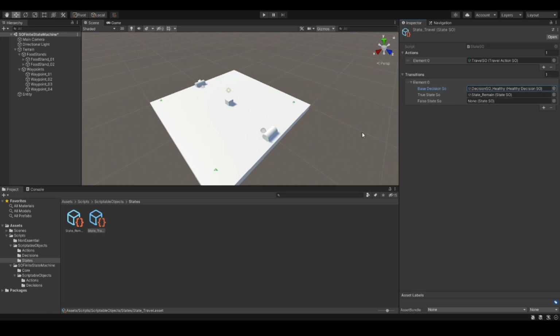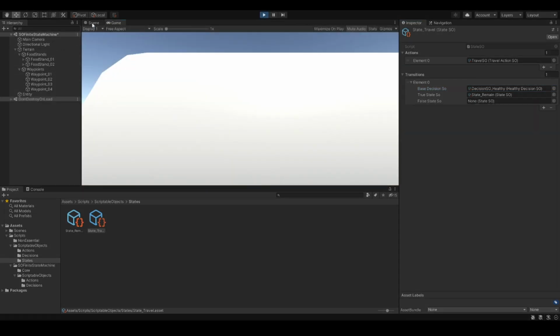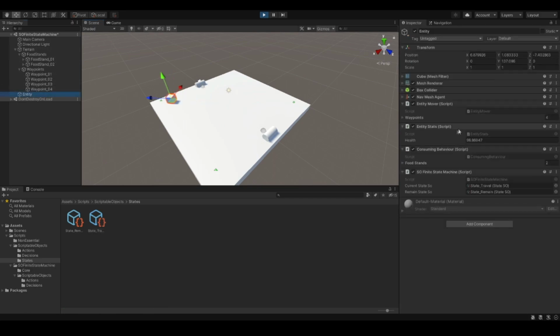If it's false, we transition to our false state. But at the moment, we have no false state. So let's start it as it is and see what happens. Our entity is running, and let's decrease his health pretty much more. Oops, I did it. There we go.